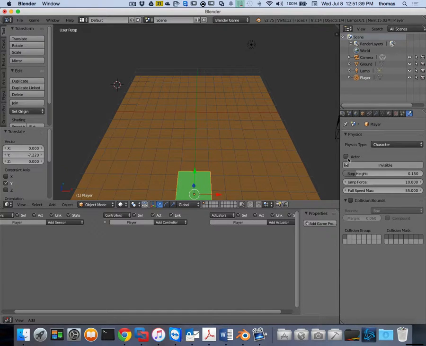I also want to make it so that the character is an actor. Okay, this is important. I also want to add collision bounds. These are good things, so I'm changing this to collision bounds. And if you notice what actor does, it says the object is detected by the near and radar sensor. Near and radar sensor. Okay.